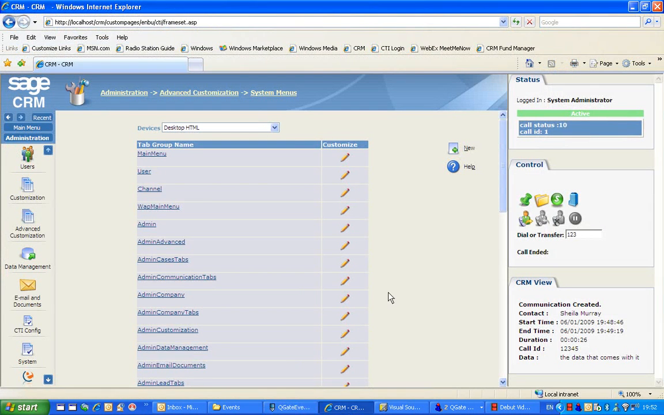Okay, lots more about the CTI framework, but that's enough for now, just to give you hopefully a bit of an introduction about how it behaves and gives you some food for thought. Thanks very much.